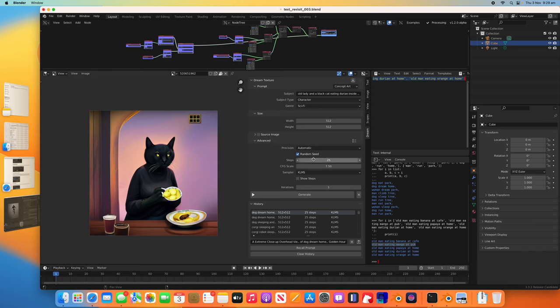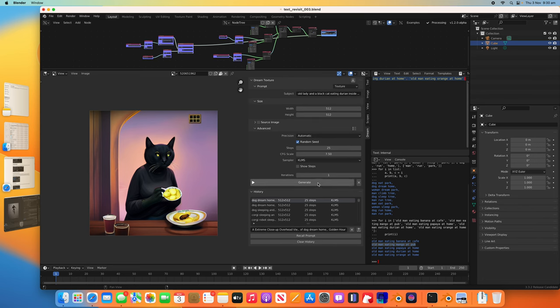So this is running at 25 steps by default with a random seed. You can actually keep the same seed. Sampler is KLMS. Iteration, I haven't used this. How many images? Oh, okay, you can actually generate 4 at the same time, but I'm not going to do that. Concept art, okay, let's change this to texture, and you'll see what's going to happen.